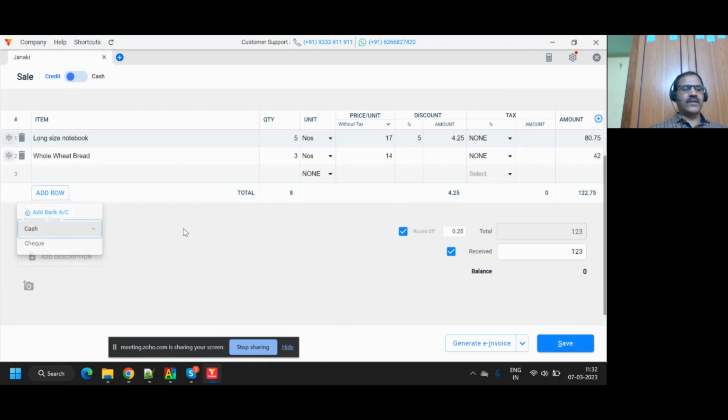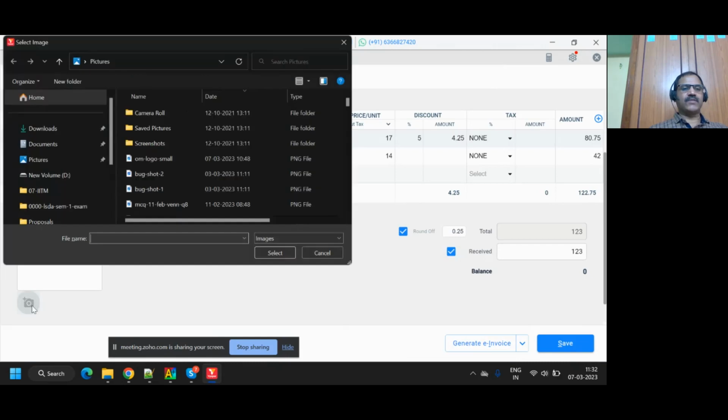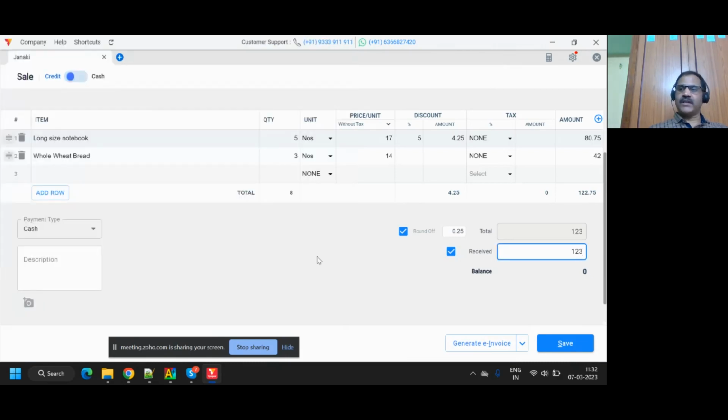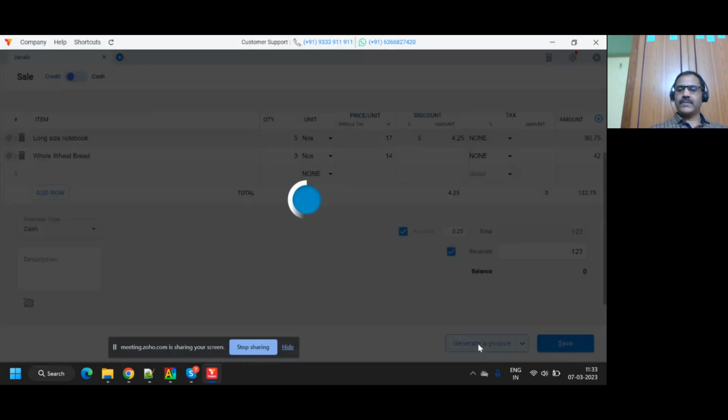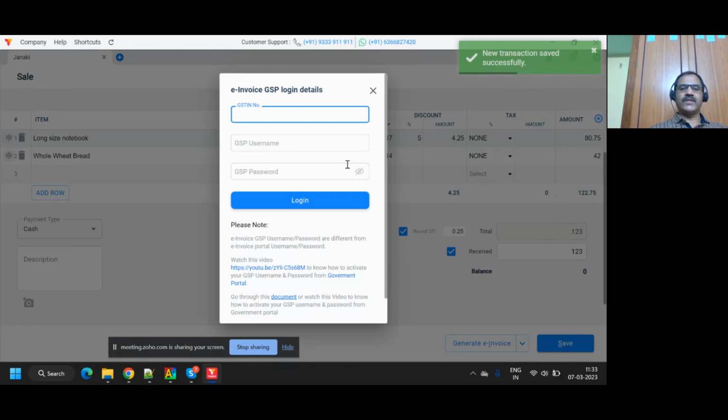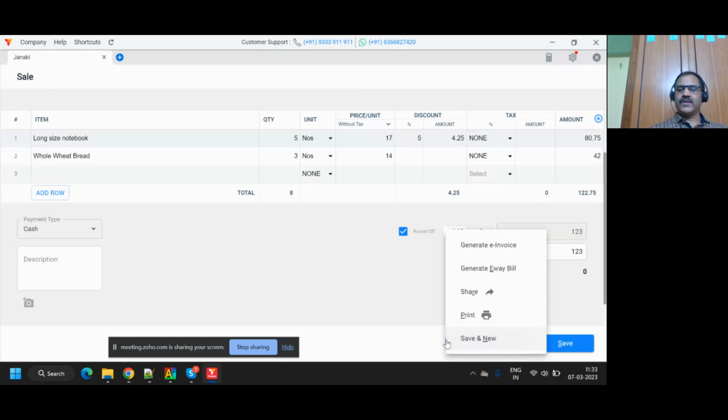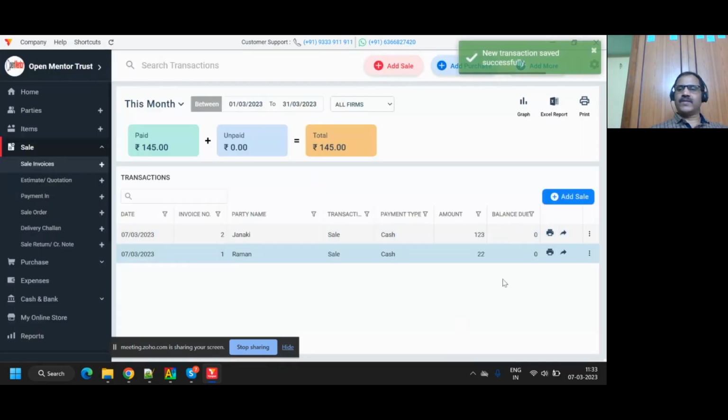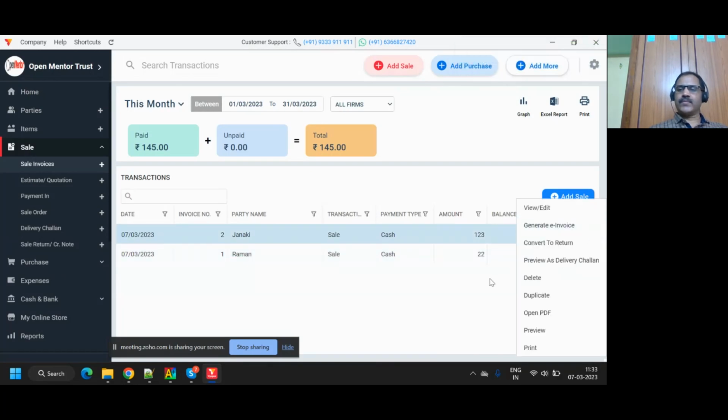Again, you can add a description, whatever you had, right? You can also take a snapshot if you want. Generate e-invoice, right? It will directly talk to the government agencies and then send the invoice. Otherwise, you can simply say save the bill. Bill is saved. Now you can also print it. If you say print it, open the PDF.